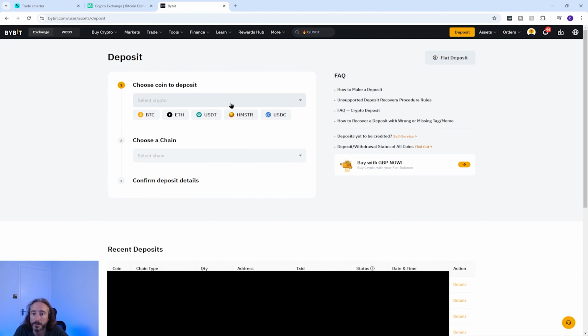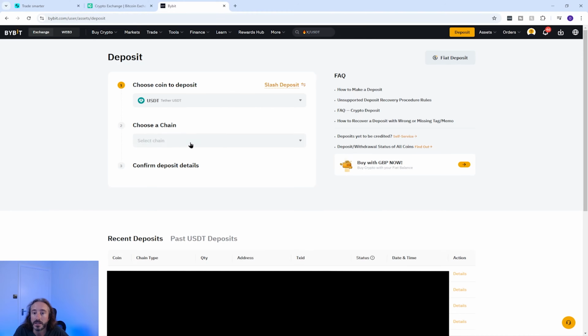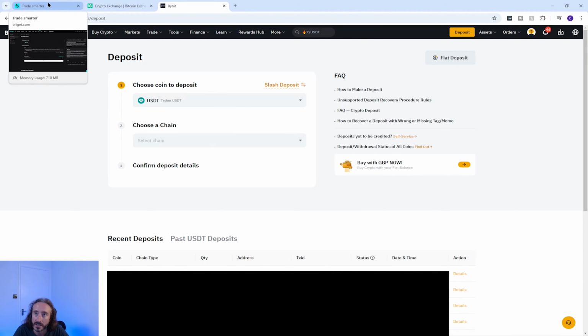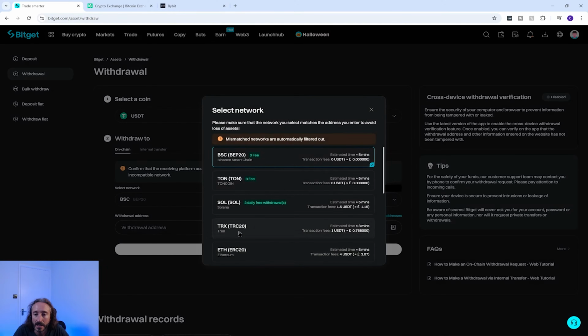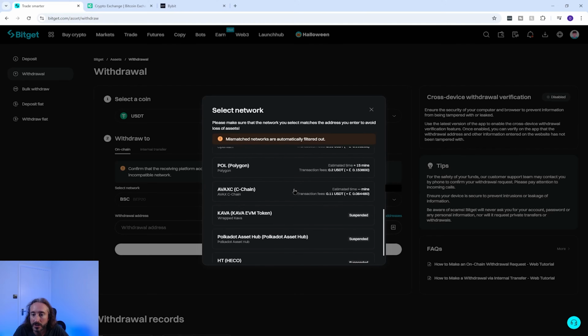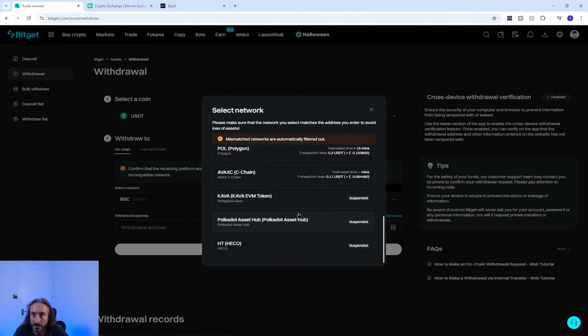So now I'm on Bybit in the deposit crypto section, and I want to pick the crypto that I plan to deposit, which is USDT. Then to get your wallet address on Bybit, you need to pick the network you plan to send your crypto on. If we flip back to Bitget for a second, you can see all the networks that Bitget can send USDT on, along with their associated fees and estimated arrival times.